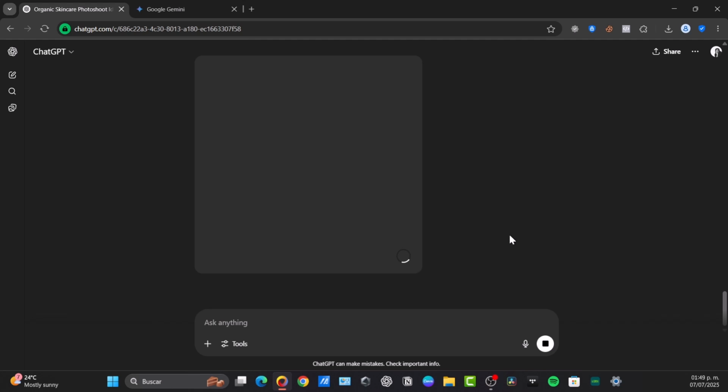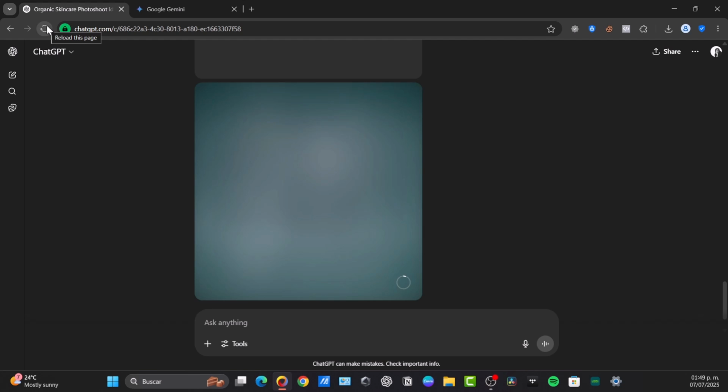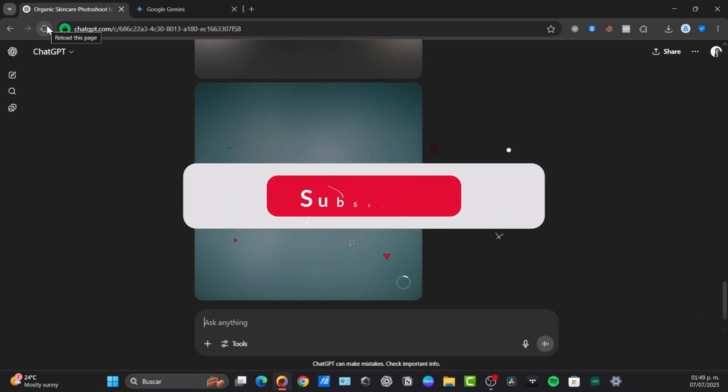Even about the branding: if your product has text or a logo, mention it, add it, and you'll get much better text accuracy. So this is all the stuff you can do here in ChatGPT.